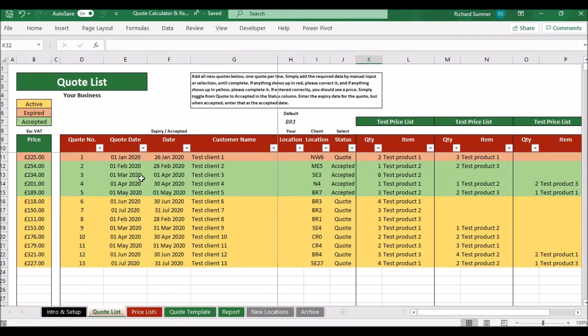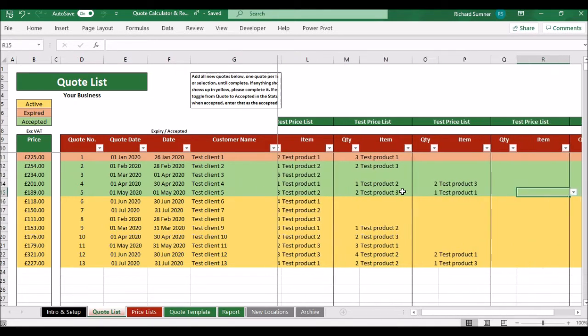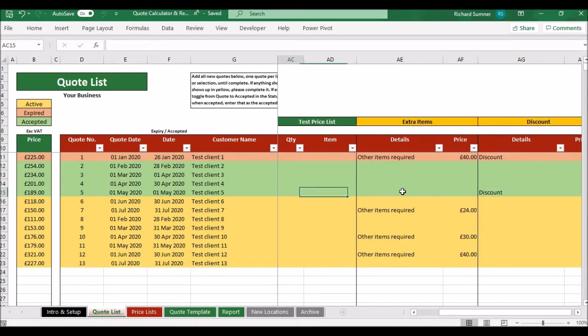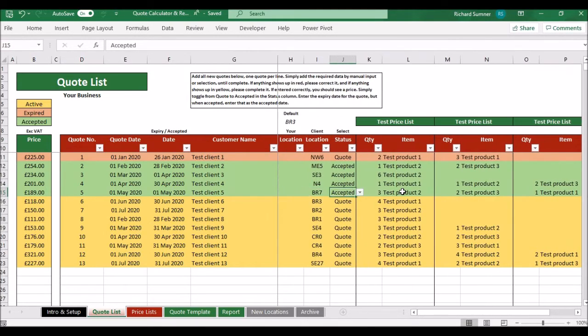So essentially what you've got is a list of all your different quotes that you send out. Each one, obviously, you've got a few items of information that you need, like quote number, date, customer name, and so on and so forth. But then you've got up to 10 different items that you can add onto the quote. Now these are either if you're going to literally list items.